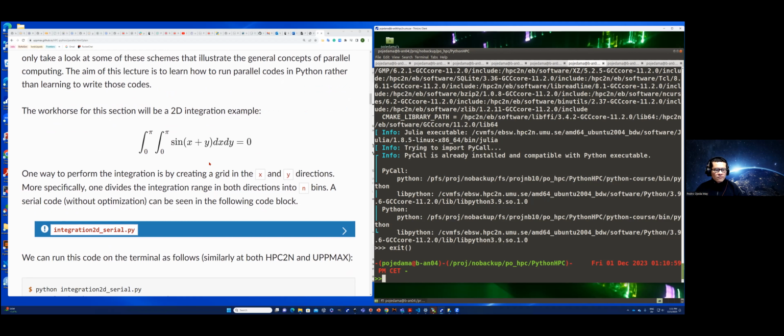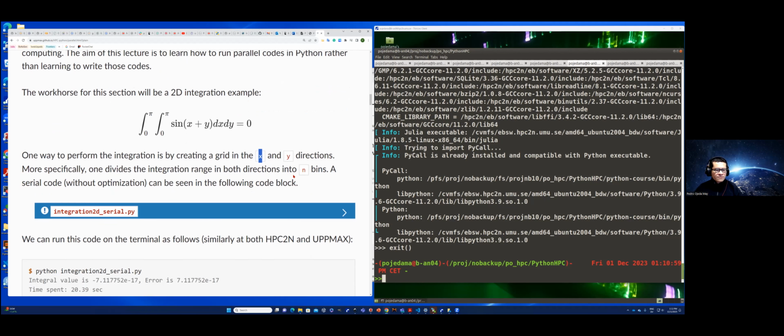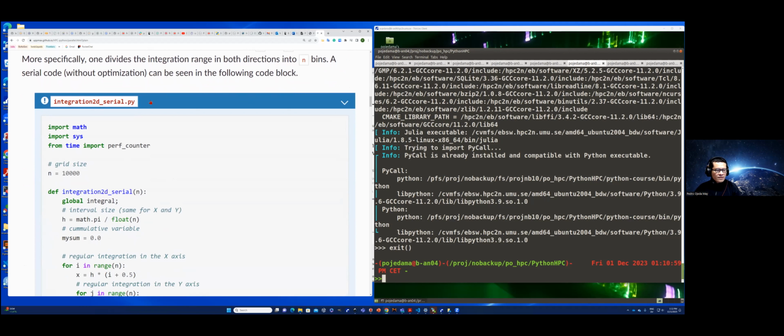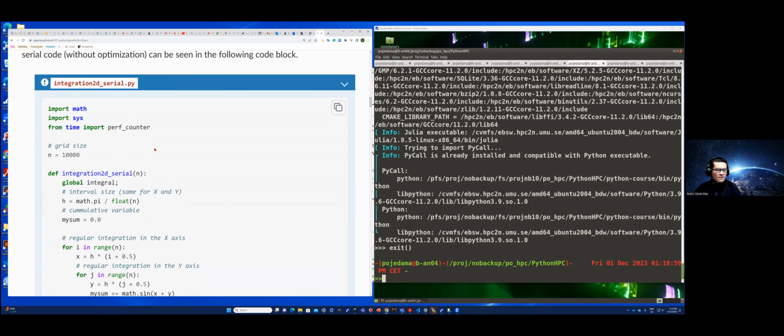So one way to parallelize this code, this function, or this integration, is by creating grids in the X and Y directions and dividing the range in these two directions into n bins. So this is a code without any optimization. As you can see here, it's a serial Python code. And here you can see the grid size.